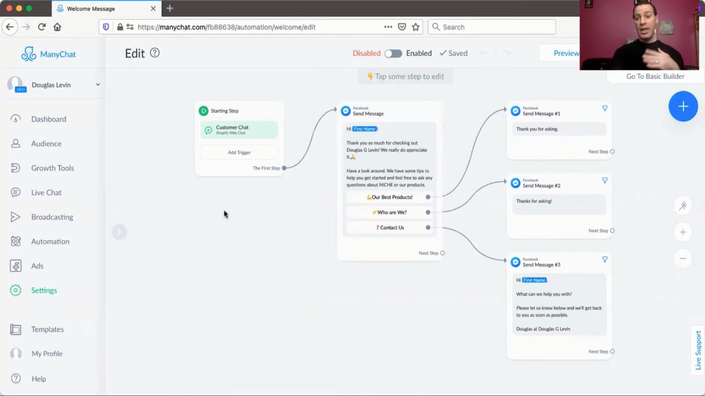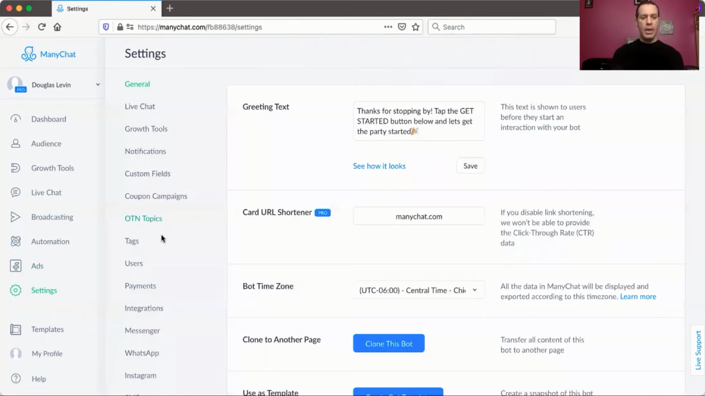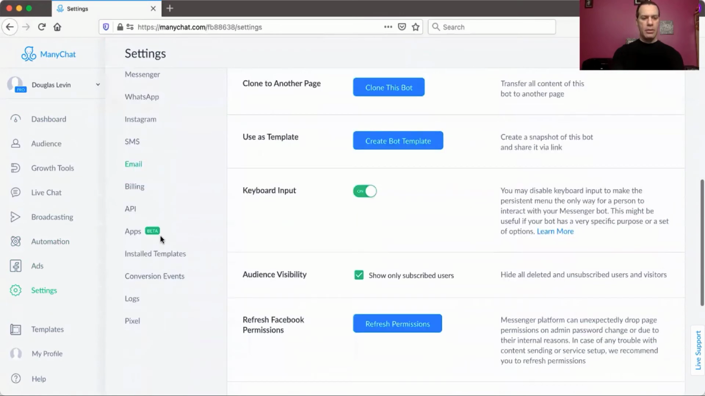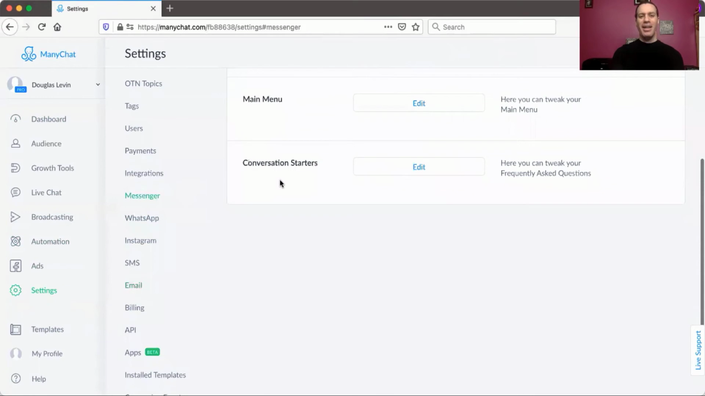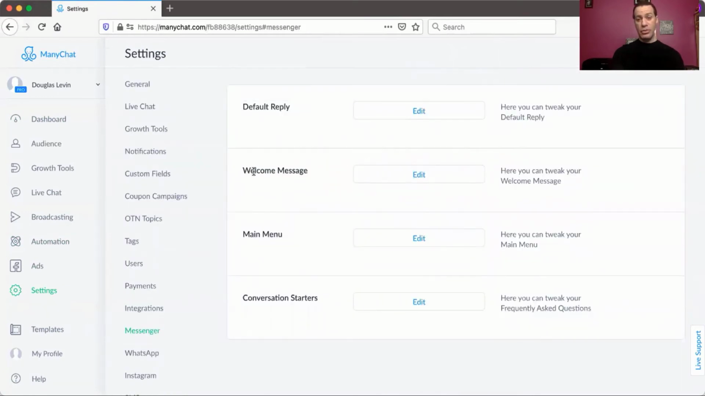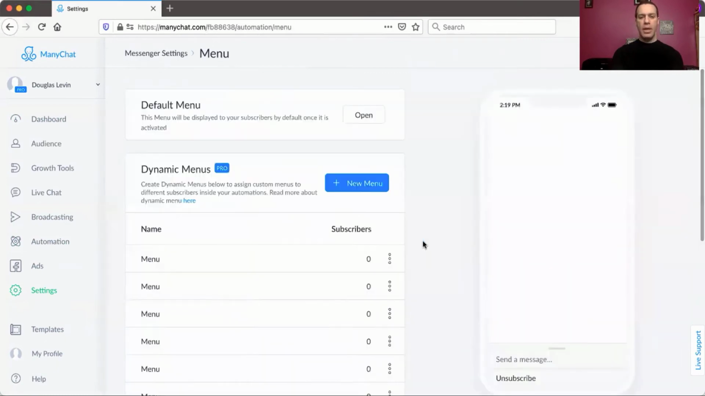In terms of setting up the other part, the main menu, what you're going to do is go to settings, which is right here. And then from there, you're going to go to Messenger. I never know where Messenger is, right here. And then you can see there's, obviously, you can go to welcome message as well. From here, you're going to click on main menu, and then you can see what's going to show up. Right now, obviously, there's nothing here, but you would set that up similarly. You can go through and see if you want to create sub menus, and all the other stuff here. This is what it's going to look like whenever the prospect goes on and tries to go to your Manychat page.